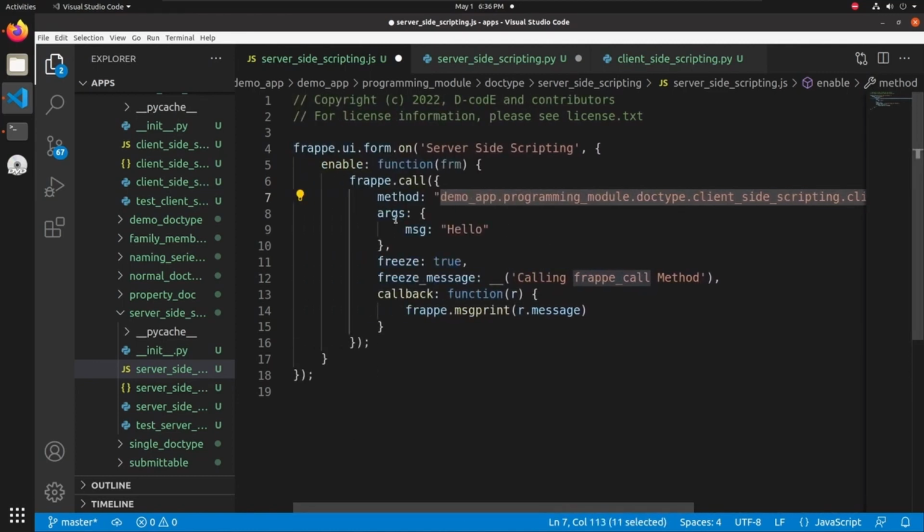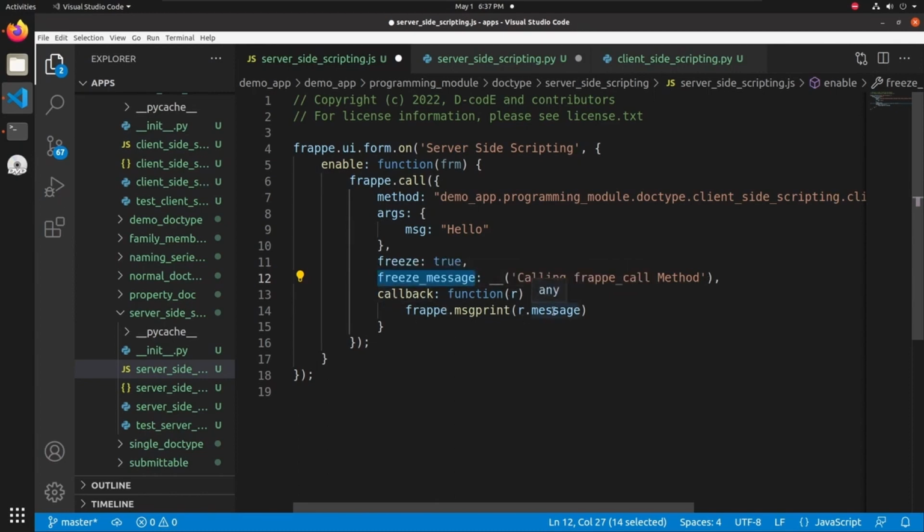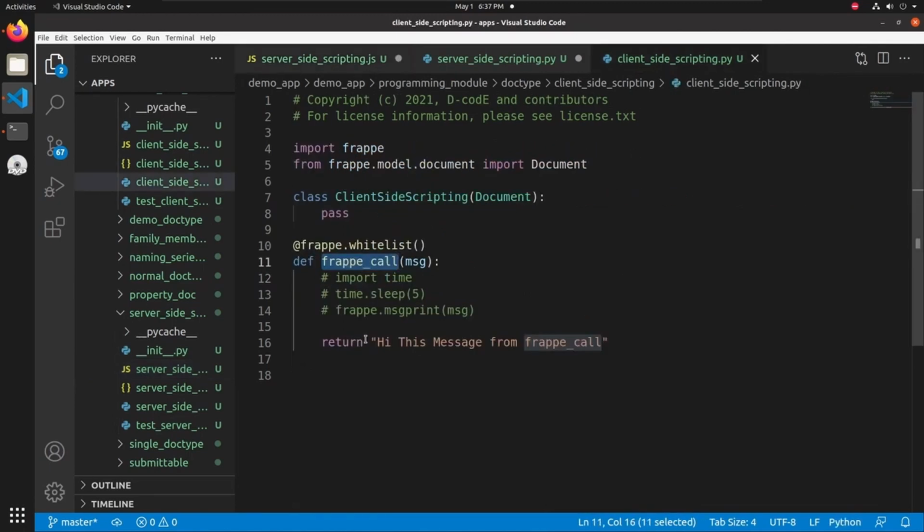We can also pass arguments here. So I'm passing one argument, and the argument is hello. Let's add freeze and freeze message here. The message is calling frappe call method, and in callback I am just printing that message which is returned by the client side scripting frappe call method. So I'm expecting this message in message box. Hi, this message from frappe call.